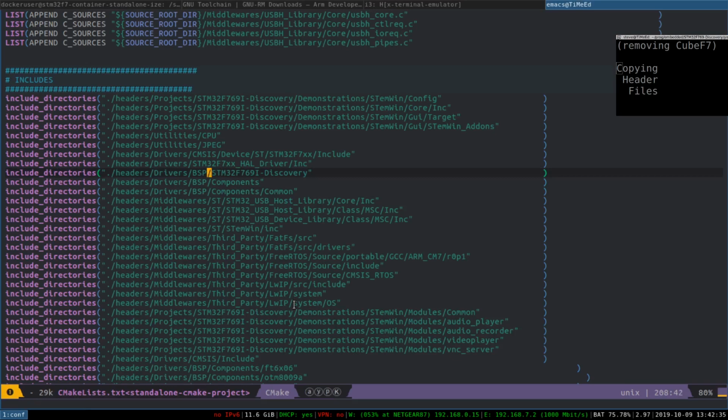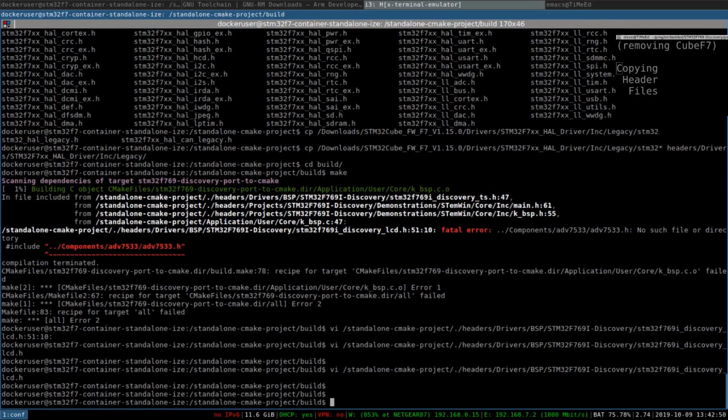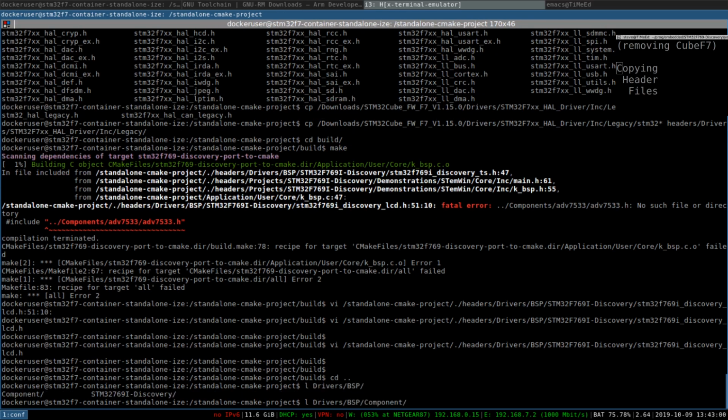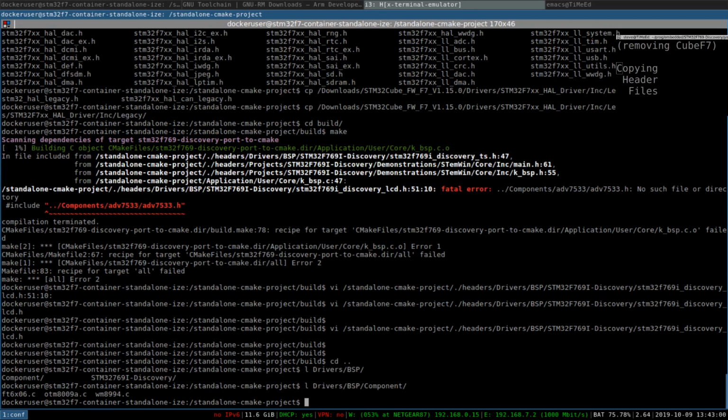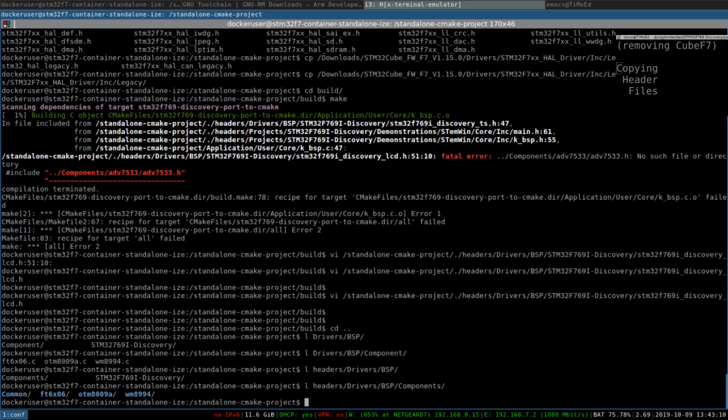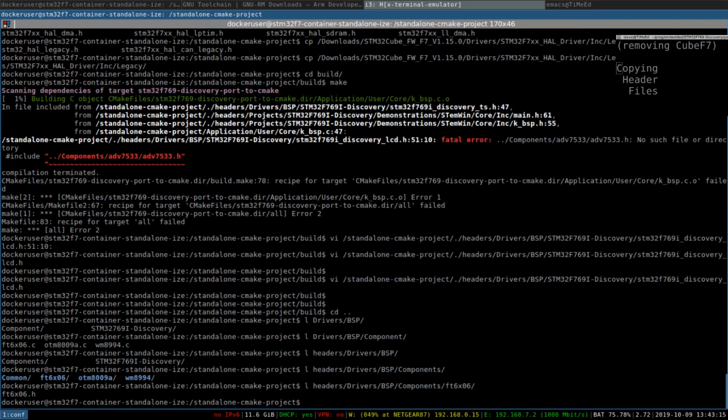So it wants to go up to BSP and then into components. But nothing is there. I'm just going to copy that entire components directory. So what's there now? Headers, drivers, BSP, components. Spelling error. Yeah, those were there because I copied them over in the previous video, but now we need some of the other ones.